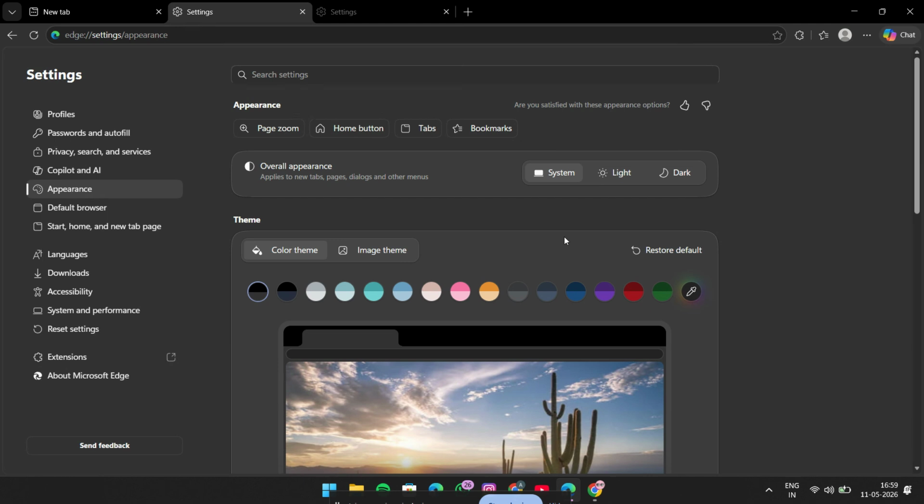Just click the option you want, and the change should apply right away. No extra saving or restarting is usually needed, so you can instantly see the new look in your browser. If you want to test each one, feel free to switch between light, dark, and system default until you find the style you like best. This is a simple way to personalize Edge and make it feel more comfortable for your daily use. And that's it. You now know how to change Edge browser themes in Microsoft Edge. It only takes a moment, but it can completely change the feel of your browser.